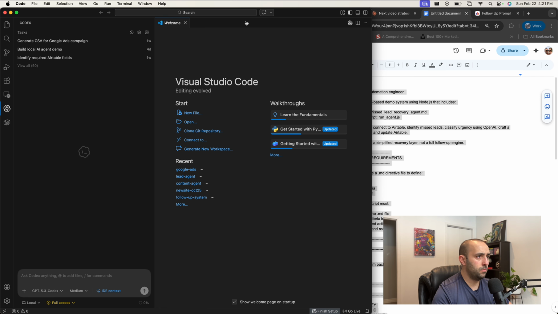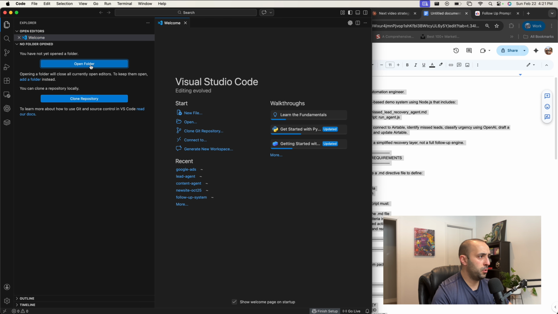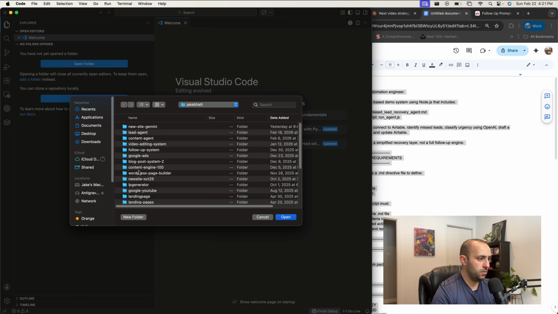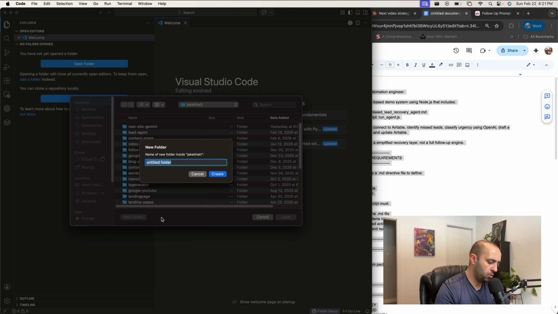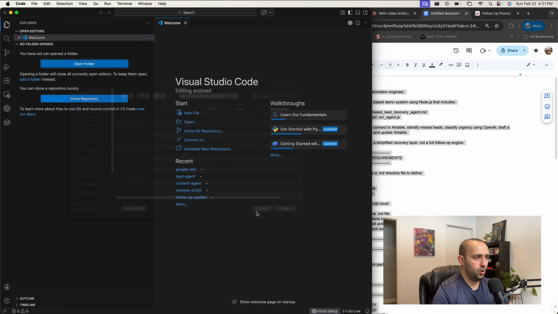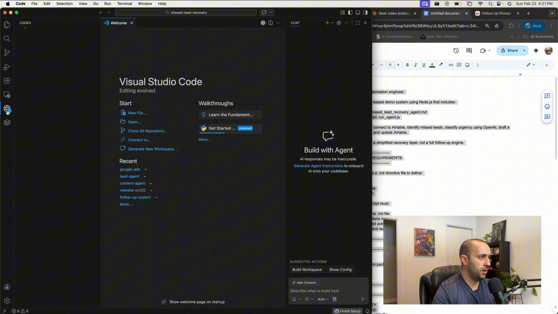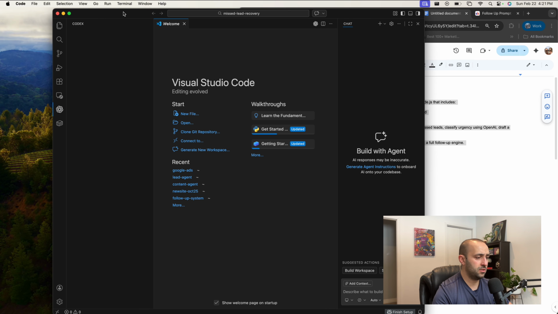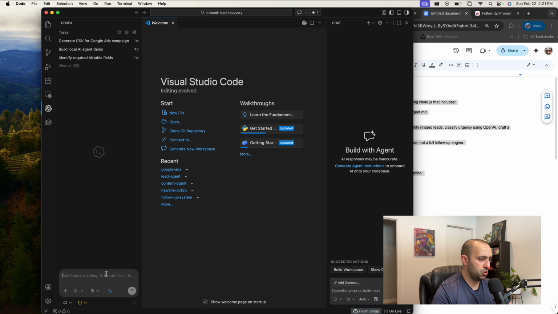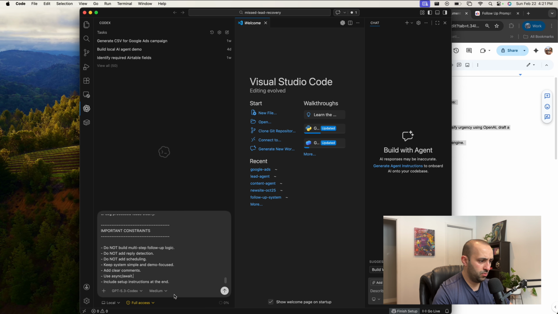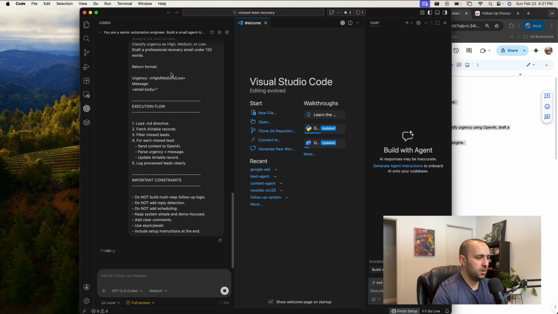Okay, so first thing you need to do is open up a folder. I've got a bunch of different folders for different agents that I run locally, but for this we're just going to call it missed lead recovery. Okay, so just create that, open that up, so you've got your folders here and all your files will go in there, and then you're just going to get Codex, and then you're just going to give it the prompt, good to go, full access, and then just boom, let it do its thing.